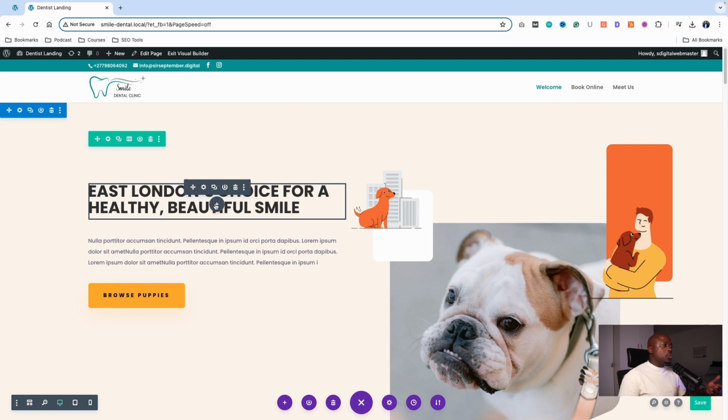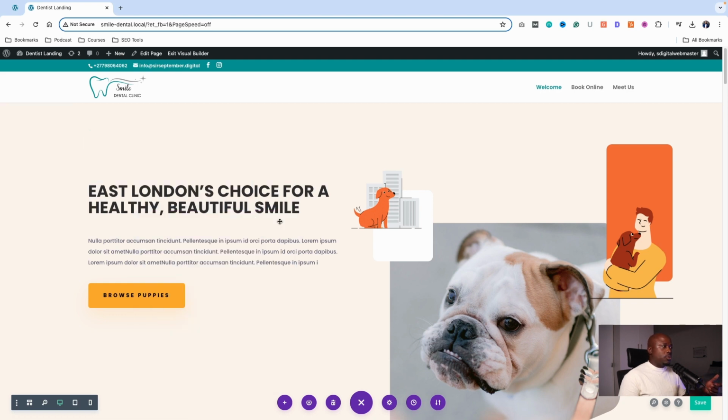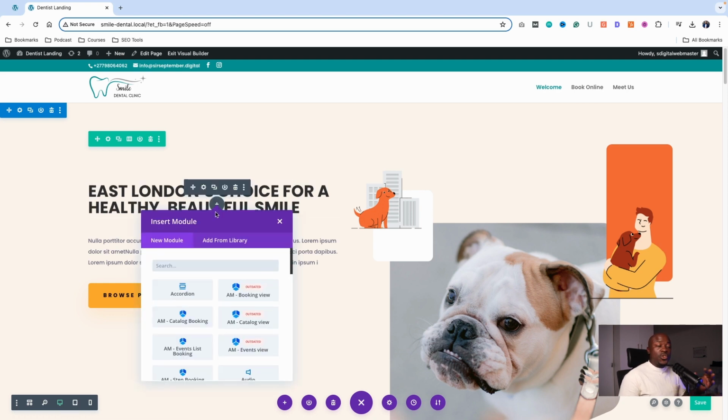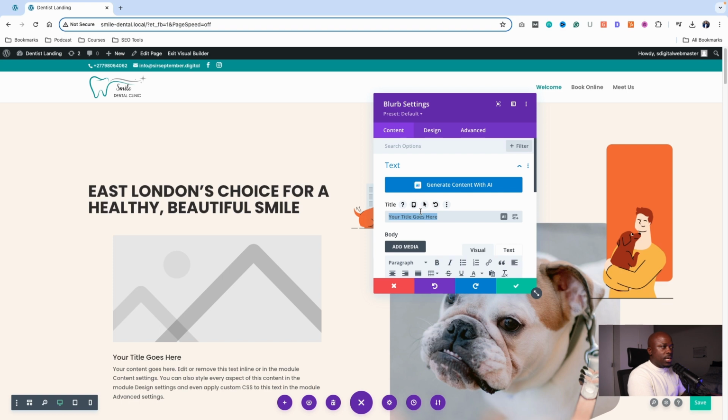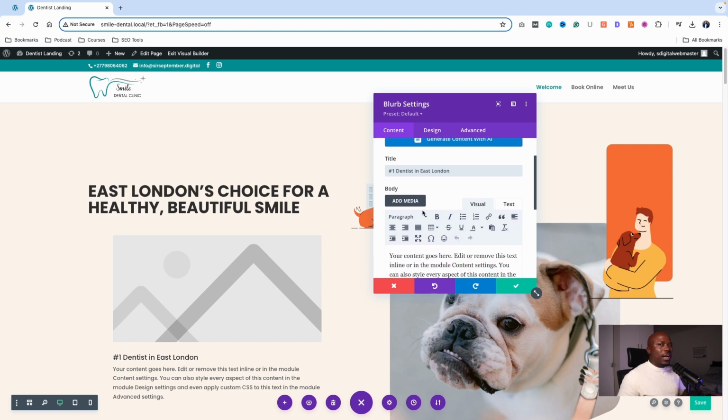So the next thing I'm gonna do now, I'm gonna add a blurb icon. So select plus on the green module icon, which is adding another module, and look for a blurb. I'm gonna select the title on content as number one dentist in East London. Awesome. So now we're claiming authority that we're number one in East London.